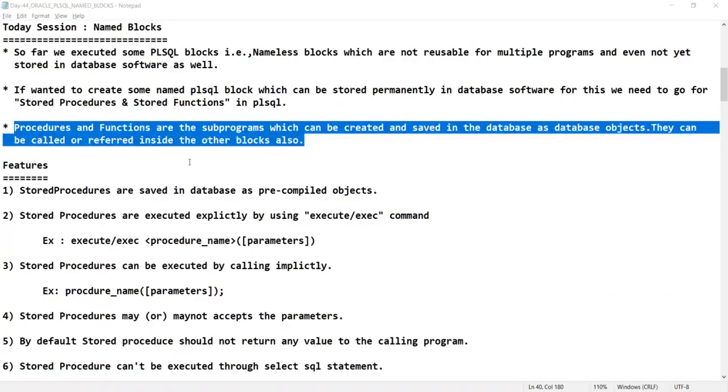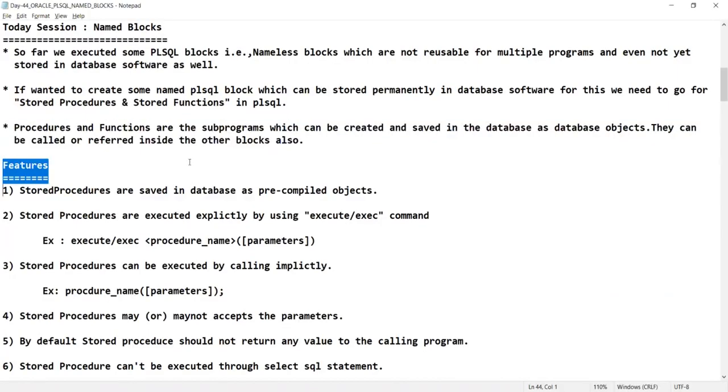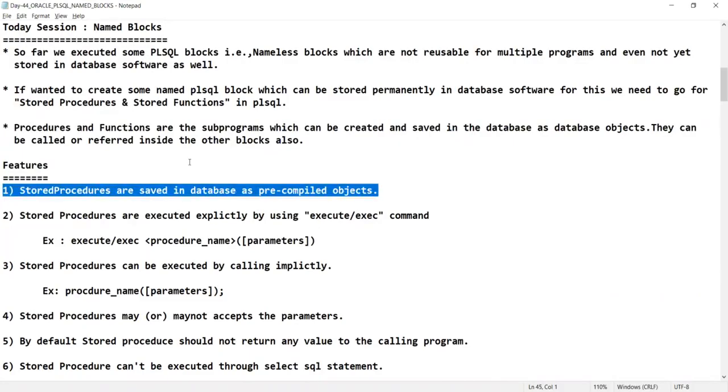So coming to the features of stored procedures. Stored procedures are saved in the database as what? Pre-compiled objects. Right or not? Once you create the stored procedure at the database side and it is ready, it can be executed any number of times, right?